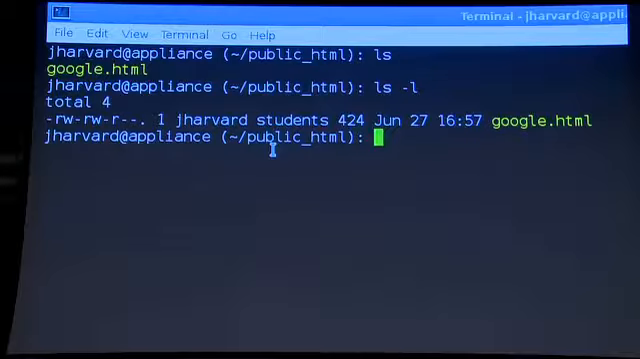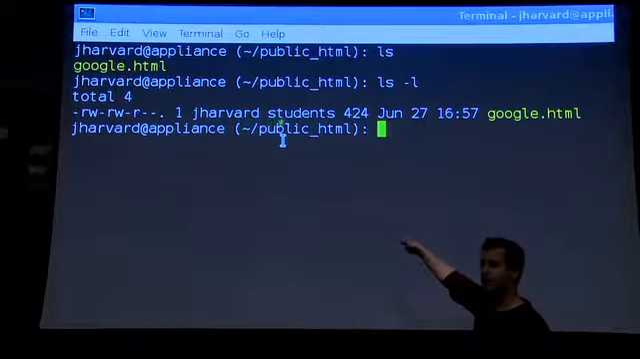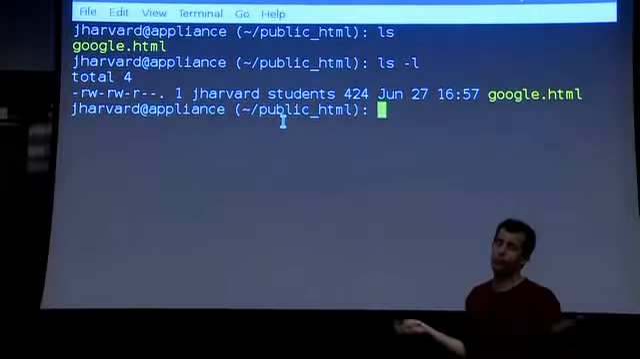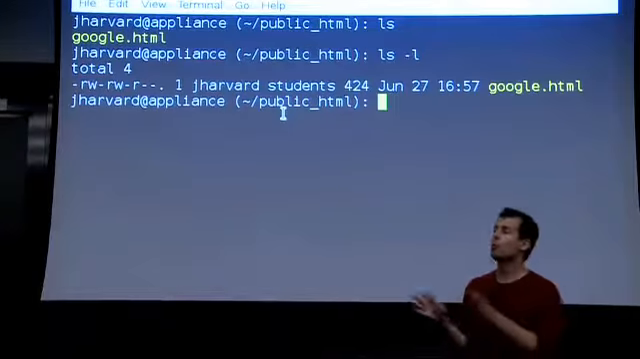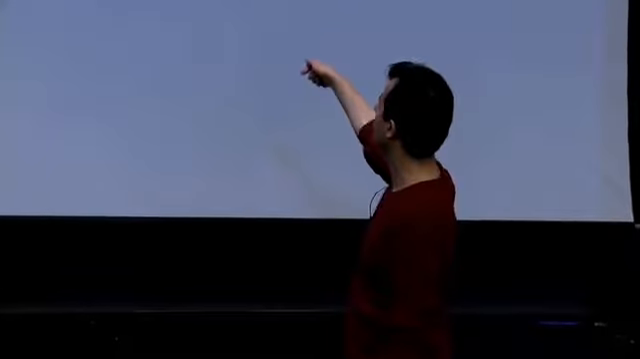And now I see more output. What do I see now? I see first who owns the file, what is their group, and by default the appliance is configured so that there's a students group, and there's only one student for everyone called jharvard. But when you install your appliance, you're not sharing the same appliance. You all have your own copy of the appliance with one jharvard account.